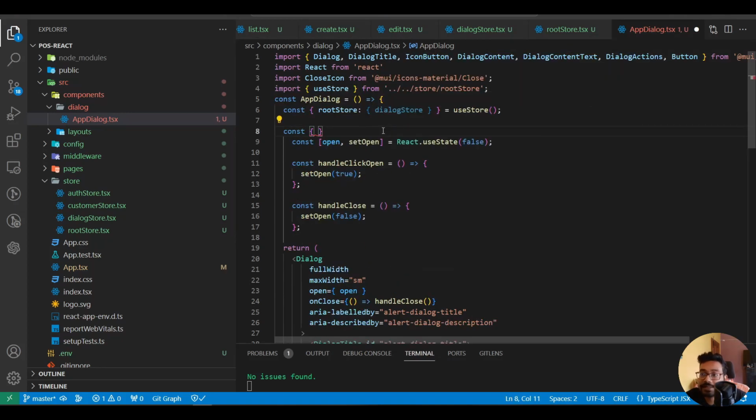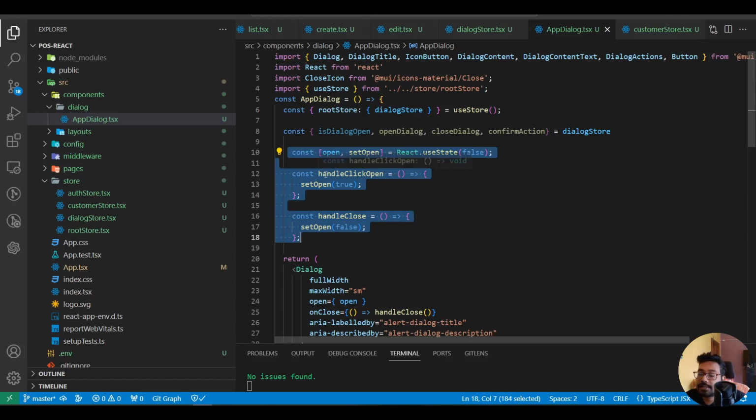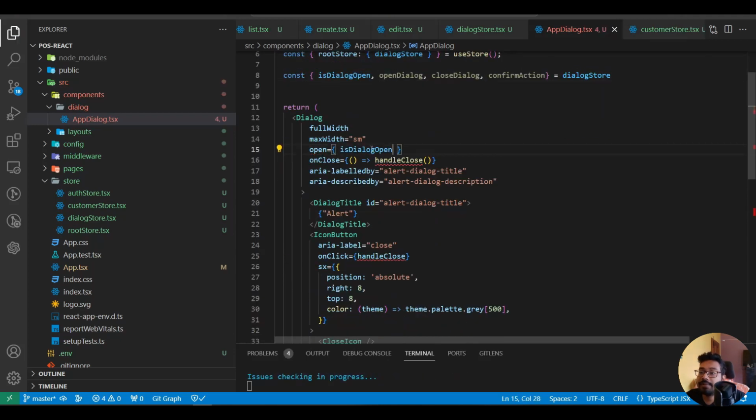Now we will extract the observable and actions. Next we will be grabbing the observable and actions from this dialog store. So now we do not need to use this component level state. We can directly use the store. So it will be is dialog open, on close, it will be close dialog.